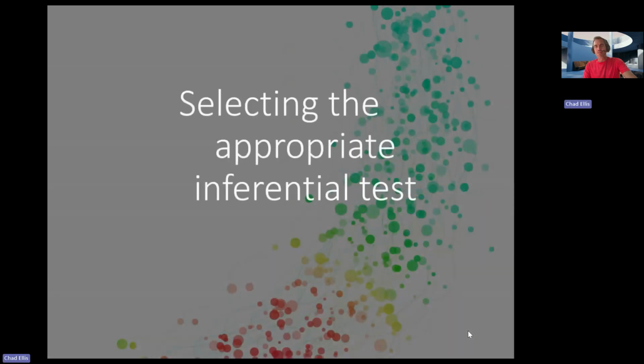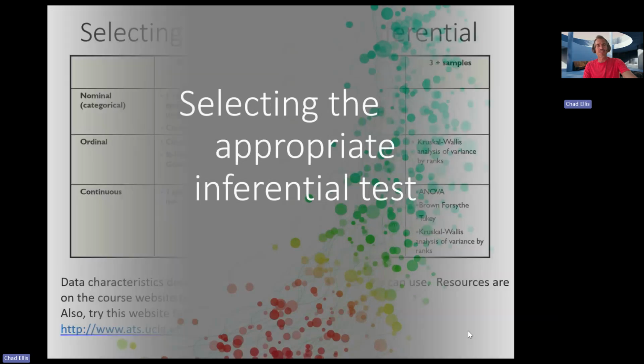Okay, so today we're going to be looking at ANOVA, but I also want to first touch a little bit on how to select the appropriate inferential test. What are the criteria that you should follow in order to know which of the many tests that we've already looked at, and will look at further on in the course, to choose?